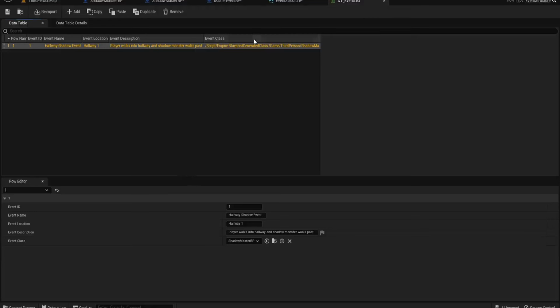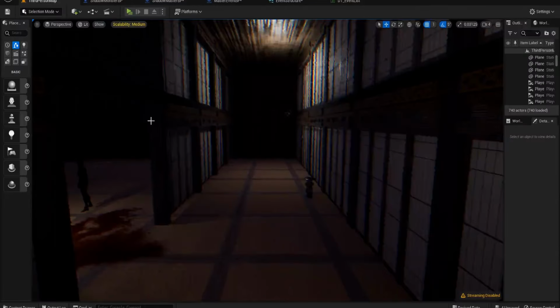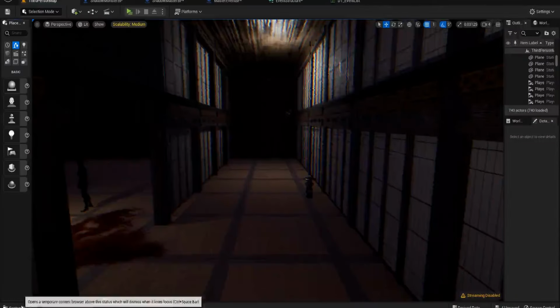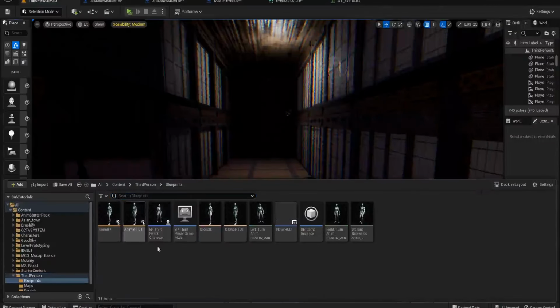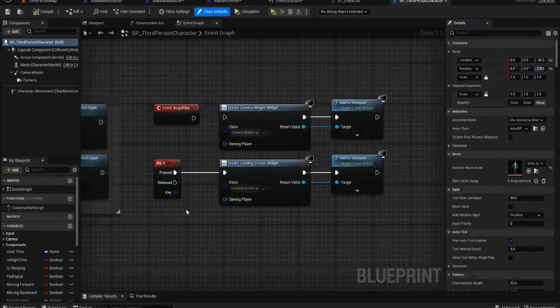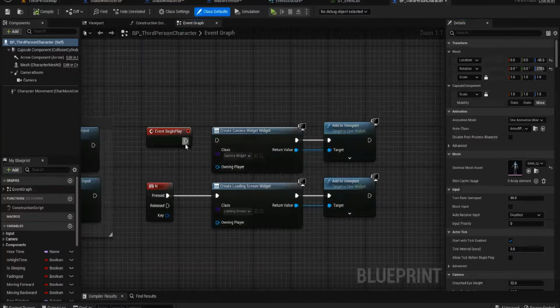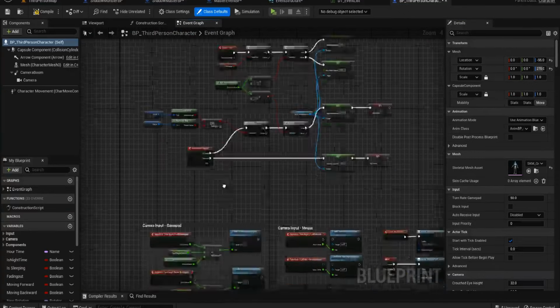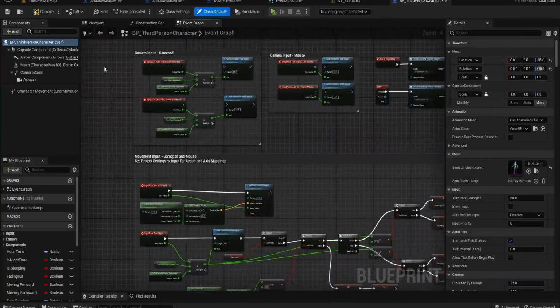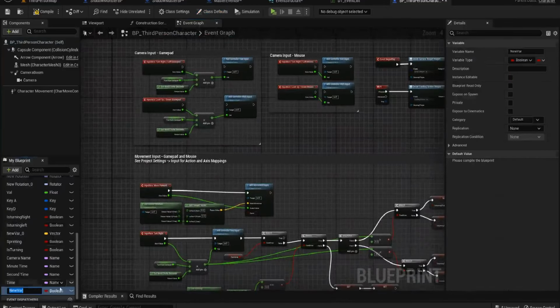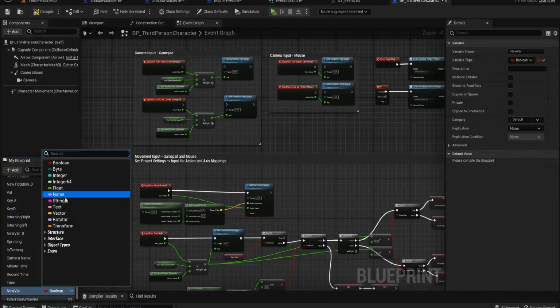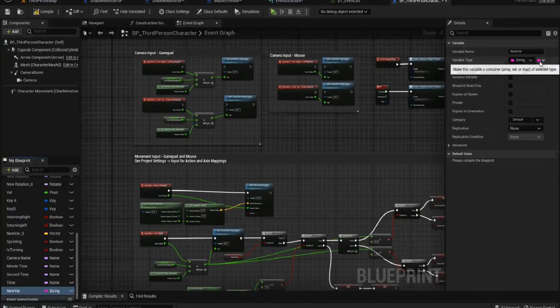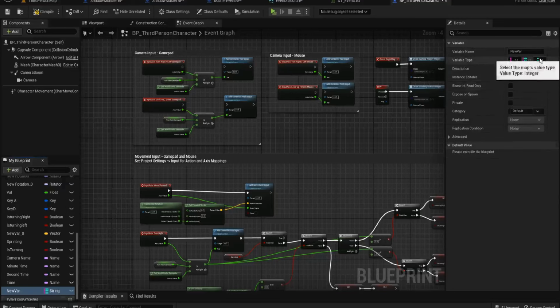So now that we have that, what we would also like to do is open up our third person character. What we want to have happen is we want to create a new variable. And this is going to be type string, but we're going to change the variable type to a map. And that map is going to be a Boolean. And we're going to call this our event log.